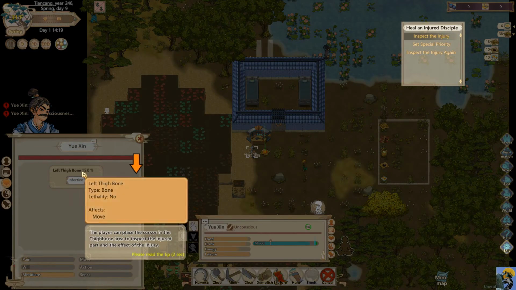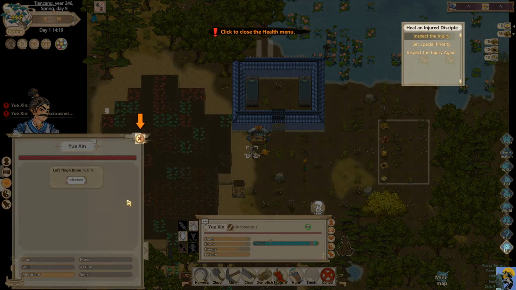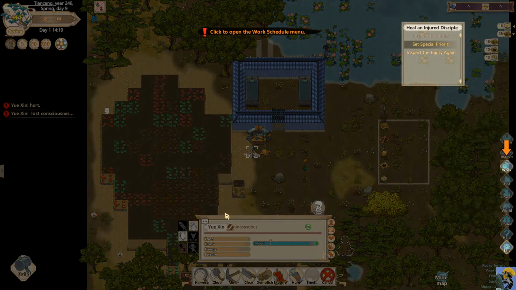Alright. The player can place the cursor in the thigh bone area to inspect the injured part and the effect of the injury. Left thigh bone, lethality? No. Good. But it affects their movement. Makes sense? Okay, close this down.